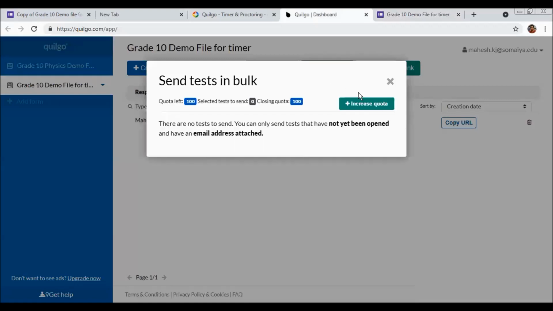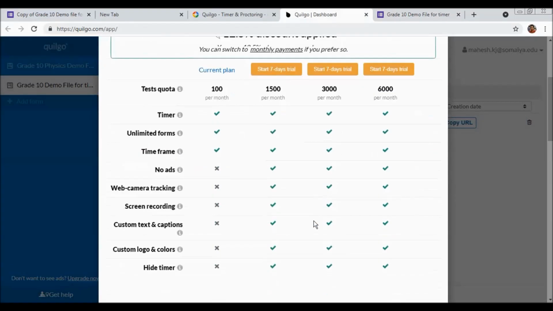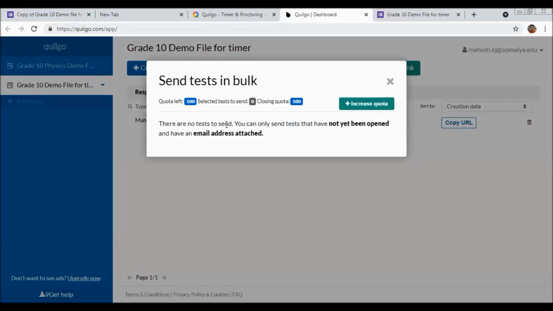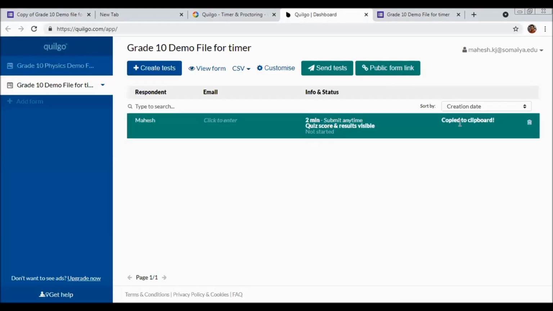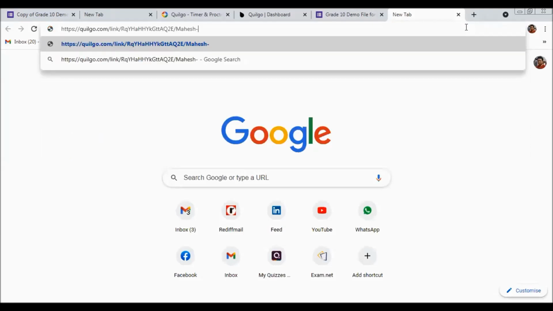You can send the test directly via the link, but then it says you have a 100k limit, and that is for the free version. If you try to increase, you can see the options of payment which are available. So yes, if you want to do it for multiple students, and if you're using it on a larger scale, you can use it with some paid amount. Otherwise the free version is also available. What you need to do is copy the link and send it to anyone who wants it.